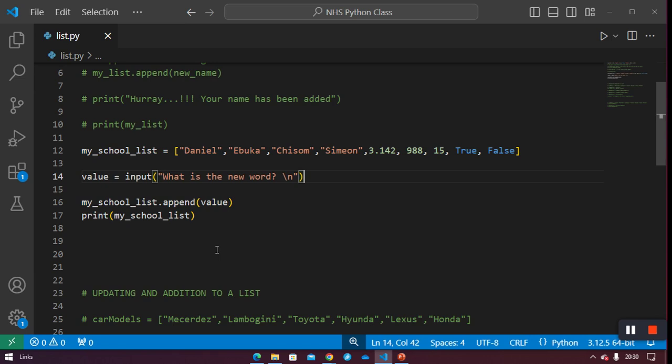I'm talking about appending now, like you're trying to edit, you're trying to update. Whenever anybody enters anything here, it carries the value the person enters, even if the person enters words such as I don't give a damn. Then it comes into my school list, holds I don't give a damn, and throws it at the back of false and prints Daniel, Ebuka, Chisom, Simeon, this value, this value, this value, this value, false. I don't give a damn, because I've collected a variable here, stored whatever the person puts, and used it to append in that list.